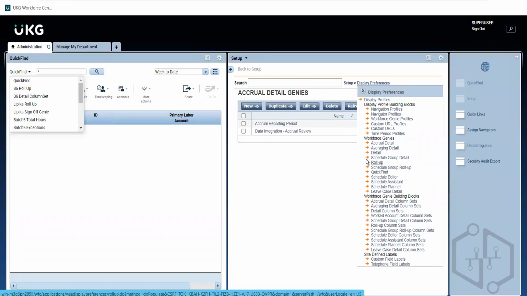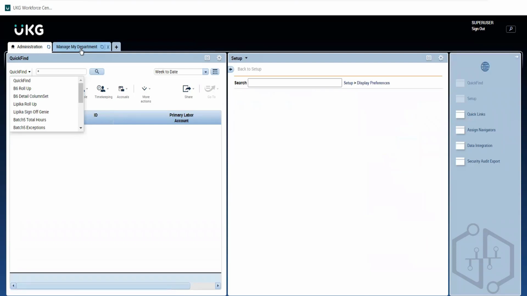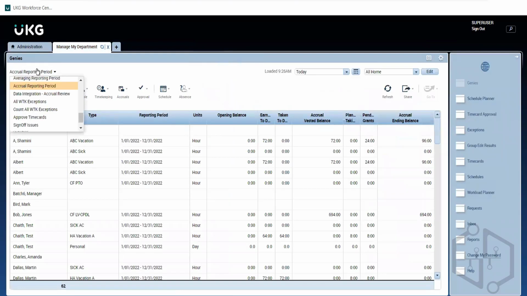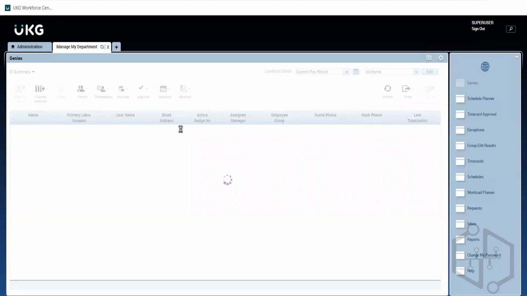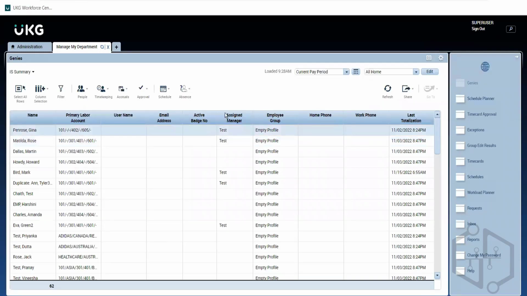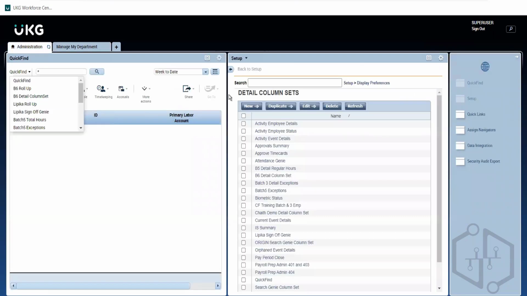Okay. So first, since we have gone through is summary, I'll show you how this is summary is built under detail. This is summary is under detail workforce genie. So we are going to see how detail is built up. We need to see the detail column sets. Let me take you through how this is built up. Let me open the is summary also. So is summary has these details, right? As you see, name, player. Now let us see how is summary column set is built up.